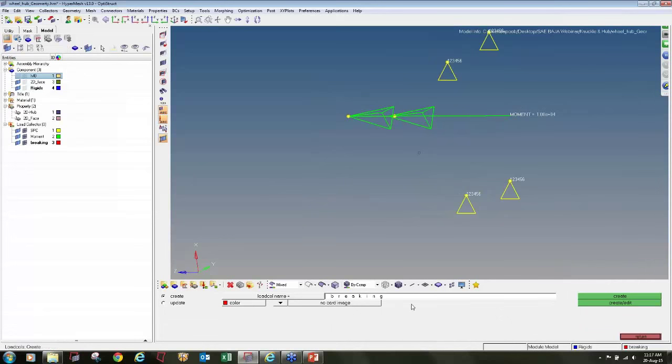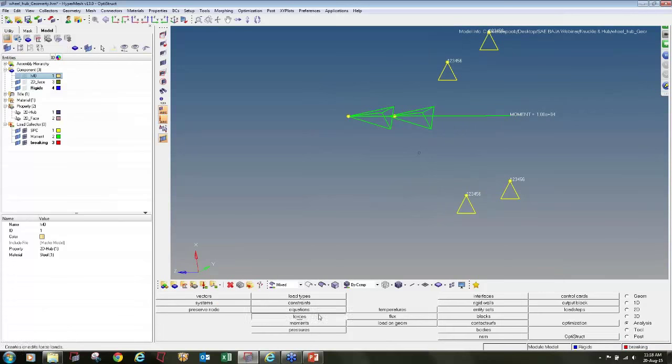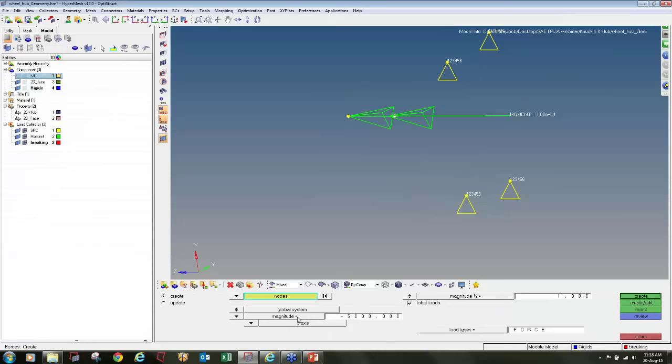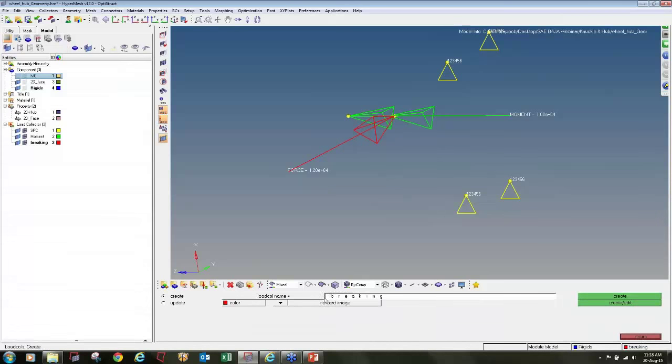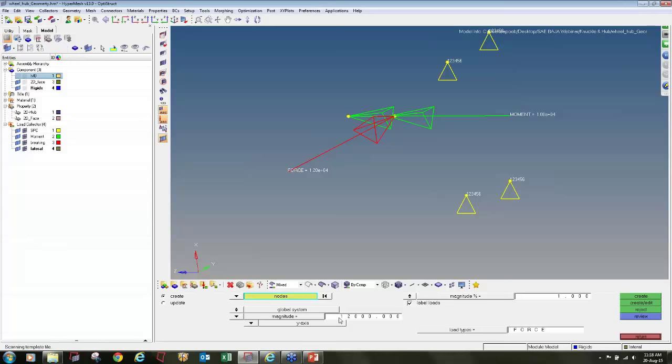So braking is done. Analysis, forces, select this node. I'll apply 12,000 braking in y axis, say create, and a lateral force, create. Forces, lateral force will be in z axis, same lateral force I will pick, create.